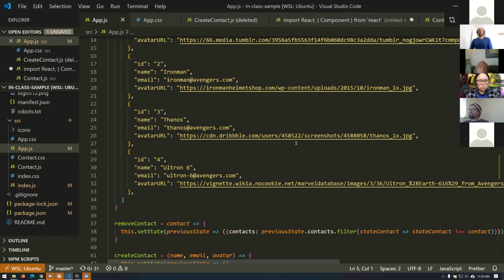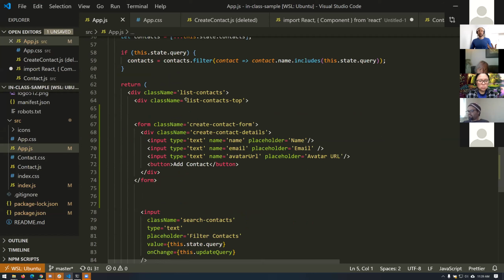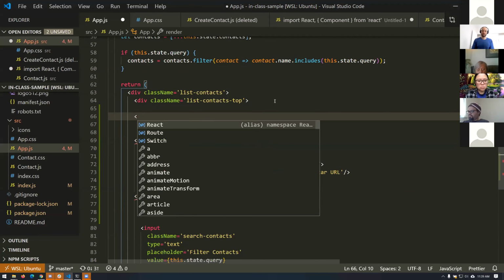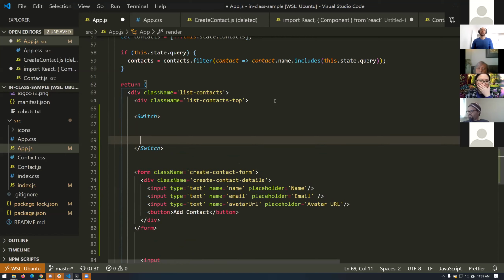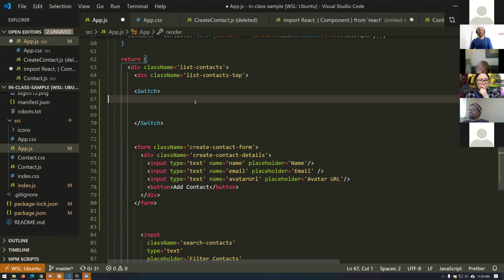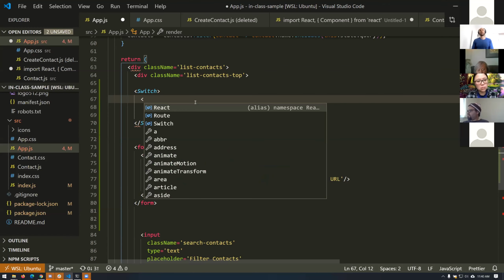The way it works is, switch is kind of like the outer shell. So it works like this: switch. And inside switch, we're going to put the many different conditional pieces that we want to be able to show. So for example, we have routes. A route is one of these. So it looks like this, route.